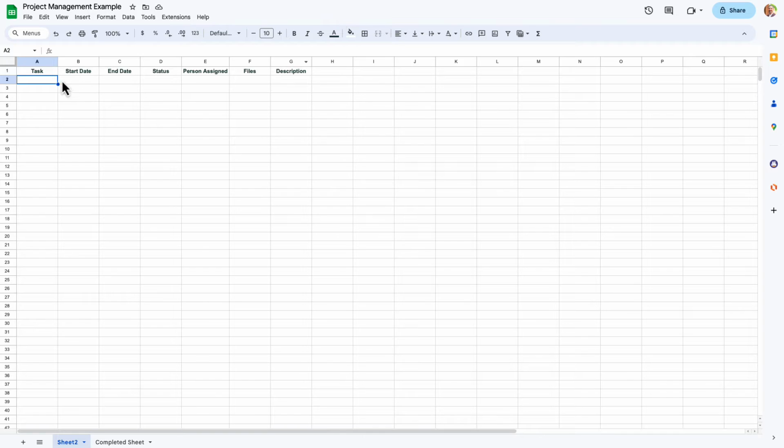And so you see here we have a column for our tasks, the start date, end date, a status column, who's going to do the task, if any files are going to be attached, and then what the description will be. So I know I just want plain text in this task, but I do want people to fill out the date in a very particular way. And so I need to format these two columns here so that people can pick a date.